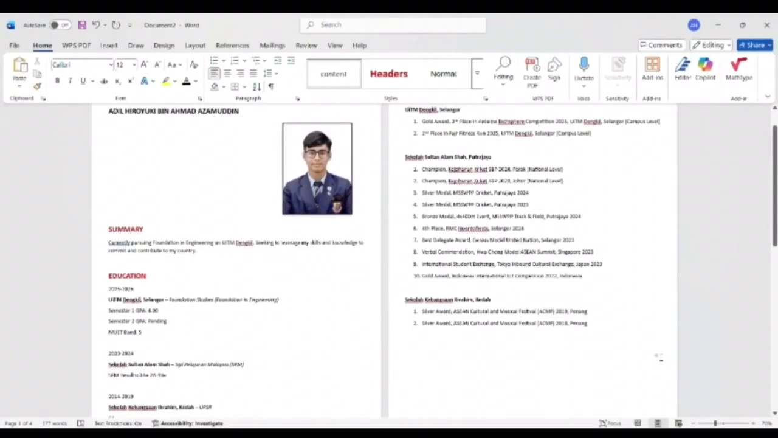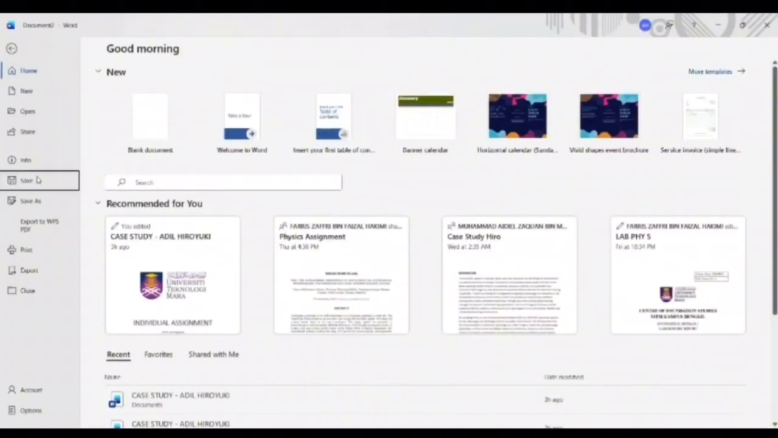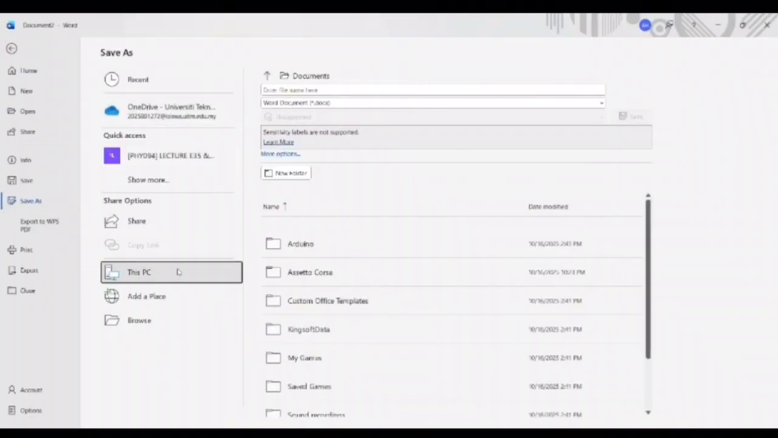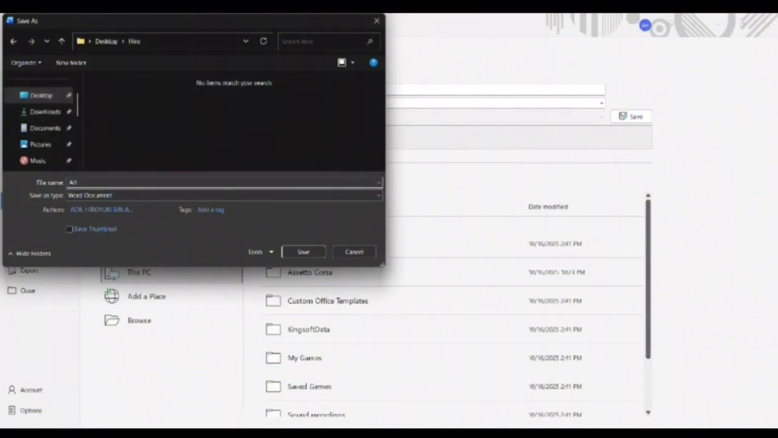Now, we're going to save this so we don't lose the document. Head up to File, go to the Save As button, and we have the option to save in this PC by finding your respective folder, or you could also press the option Browse. Now scroll through to the place you want to save and save it there.